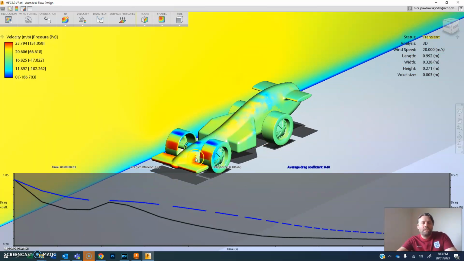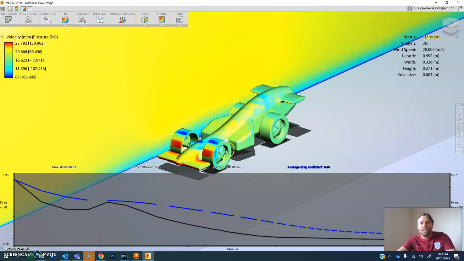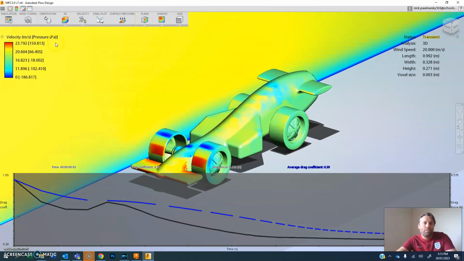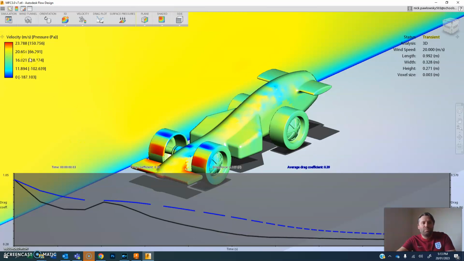So what I generally say is anything which is extreme, like deep red or dark blue, is usually bad. You want to avoid extremes. Really high pressures you want to avoid, and really low negative pressures. Negative pressures tend to suck back on the car, and high positive pressures push back on the car. So you want to try to avoid those extremes and get the car in these middle zones as much as possible.